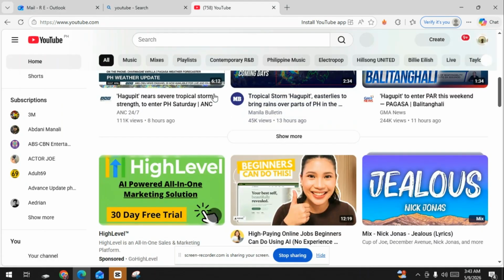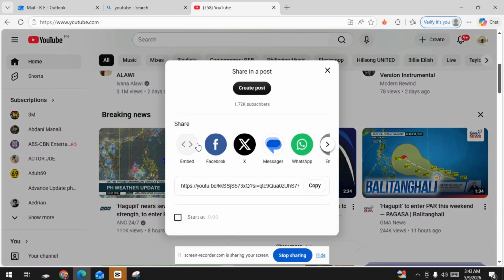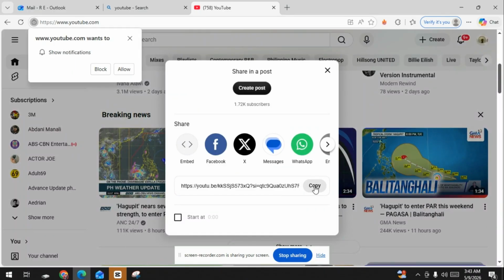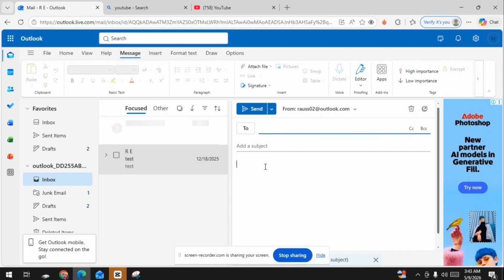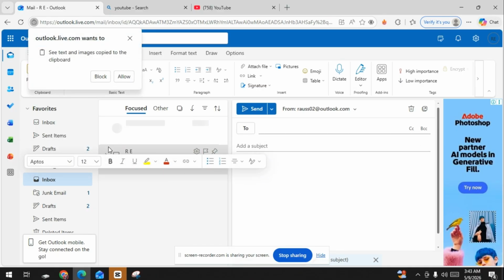Outlook will automatically generate a preview in some versions, but for better results, take a screenshot thumbnail of your video. Insert that image into your email by clicking Insert, then Pictures.